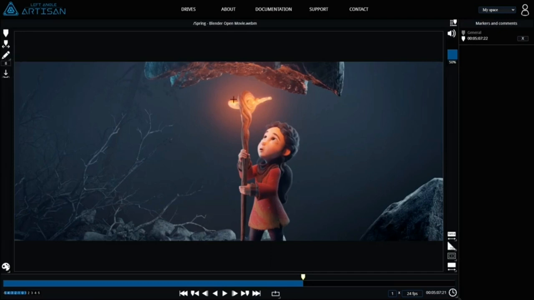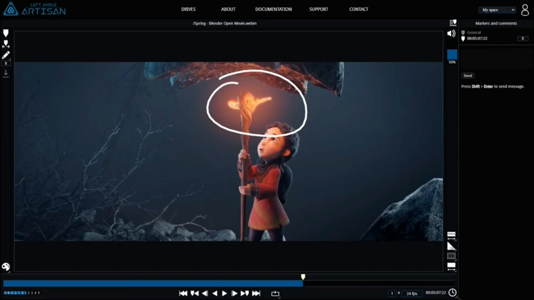I draw a shape to say, okay, I want to do this part brighter. I want to have this part brighter. So I click on the marker and I start a conversation to say brighter, please. And now I simply click to send and I can start a conversation to know exactly what to do and iterate with the team during the project.